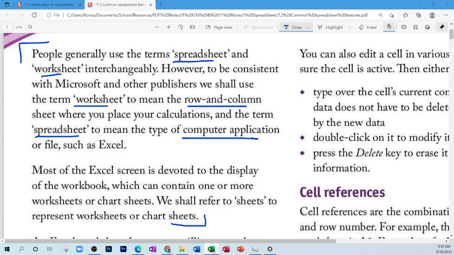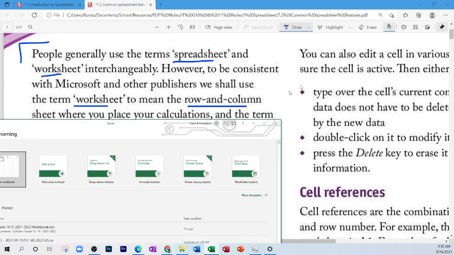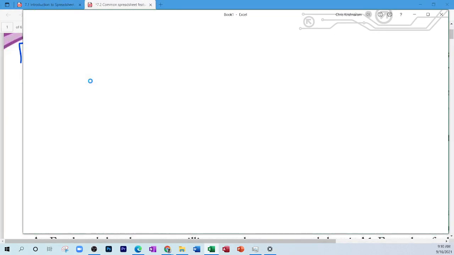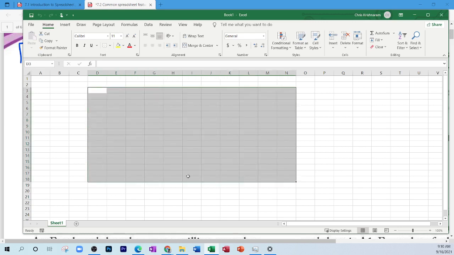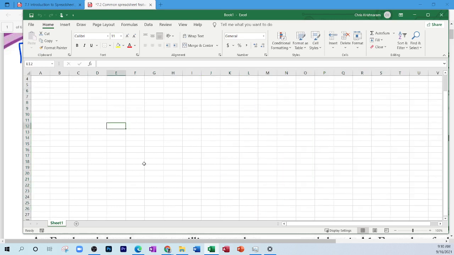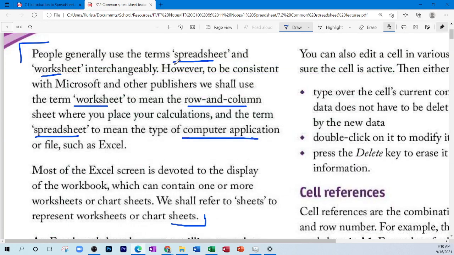So when you have a spreadsheet open, you can say this is a spreadsheet, everything that you're seeing here, or you can say this is a worksheet, all of these grids and columns and cells and so on. So these two terms can be used interchangeably in that case.